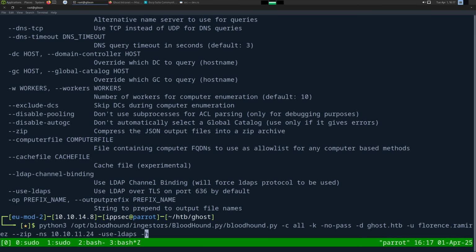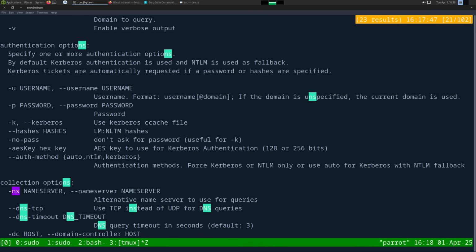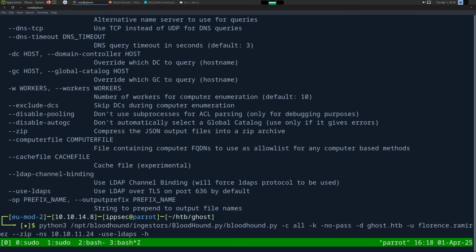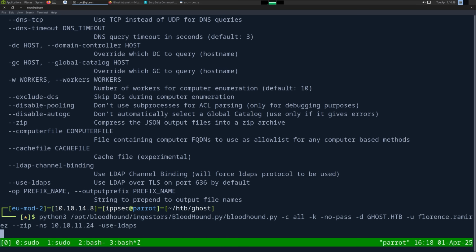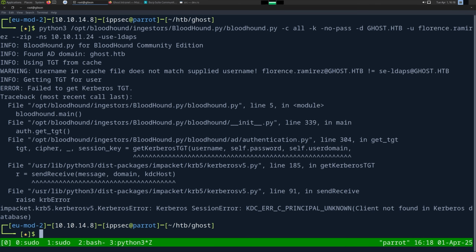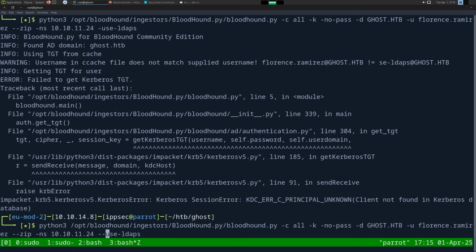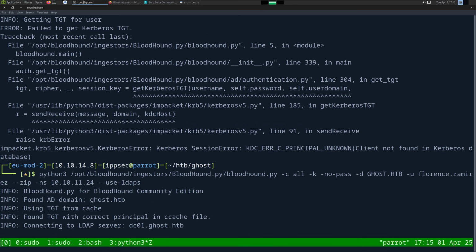Maybe it's DNS TCP, not name server. DNS TCP. Oh, wait. That's not it. Is name server flag. It is. Let's see. Does this have to be capital? Something is going wrong here. Oh, I need --use-ldap. And it should still come. Let's see.